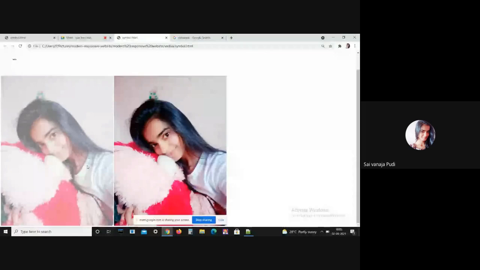I have already said that this property is generally used to specify the transparency of an image. Here you can clearly see the difference between the normal image and the transparent image. This is the original image and this is the transparent image. In some websites, some images are in a normal way and some images are in a transparent way.